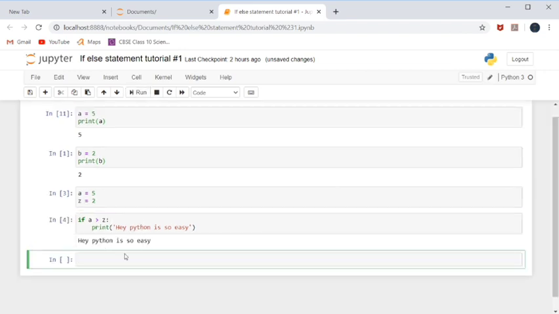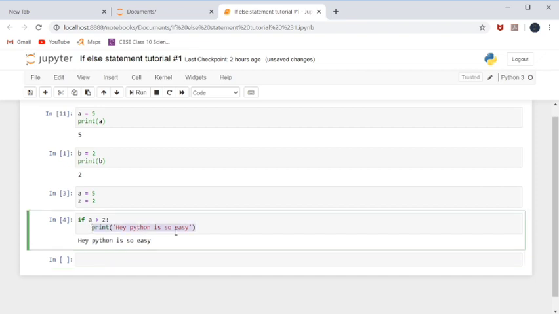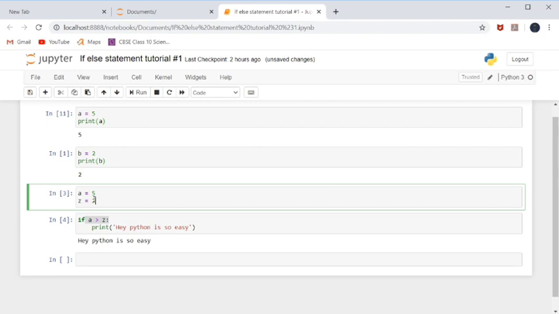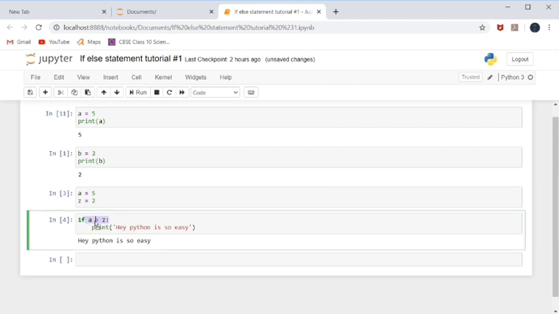See, 'Hey, Python is so easy.' Python doesn't recognize this print line. It only recognizes whether this statement is true or false. That's all. Like a is bigger than z, we have loaded the function, so of course 5 is bigger than 2, right? I have written it here, a is bigger than z. So that's how it came.